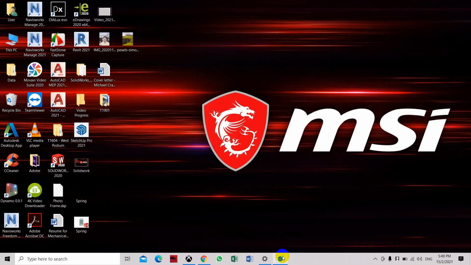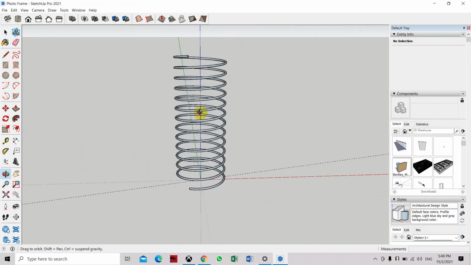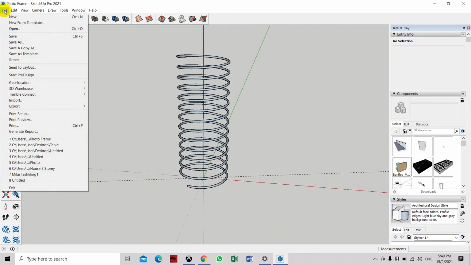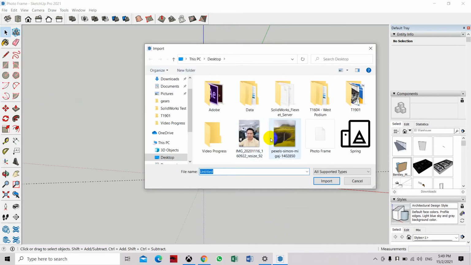So now we have closed SolidWorks. This is the spring we have created in SketchUp. So now we have to import that spring, and let's see the difference. So import, go to this spring STL file, import.